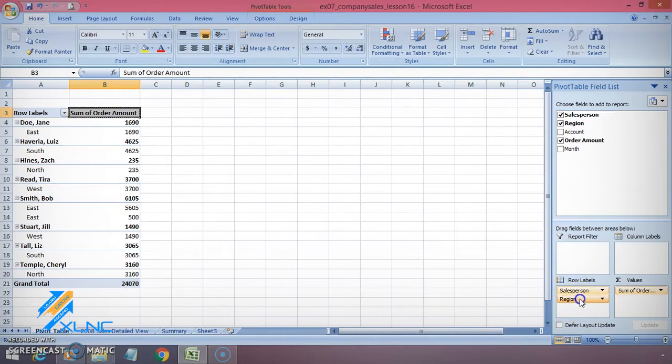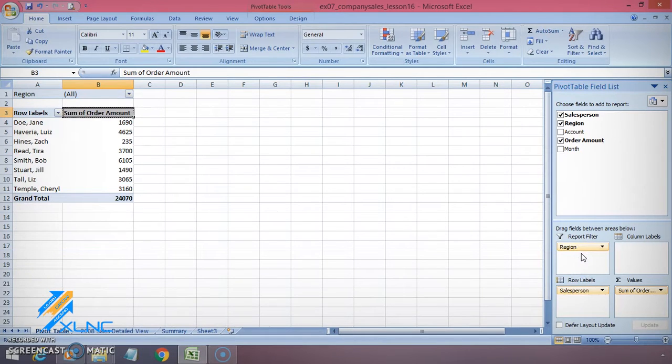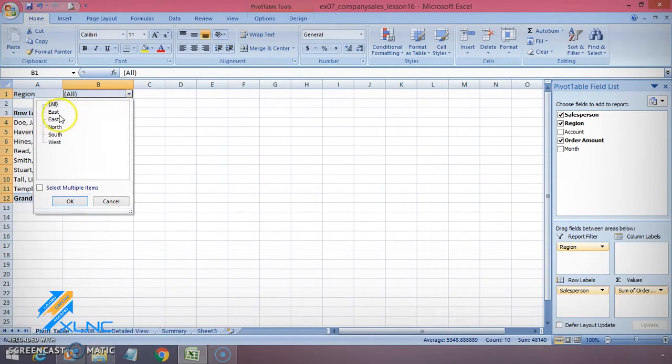Left click and drag it to the report filter section. Release the mouse button. Now region appears at the top of the report as a filter. To show just the data for a particular region, click the drop-down arrow and select the region.